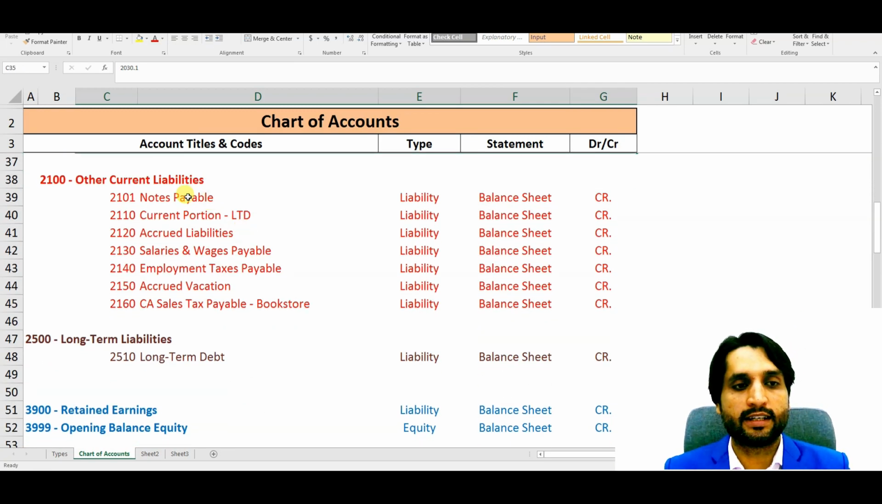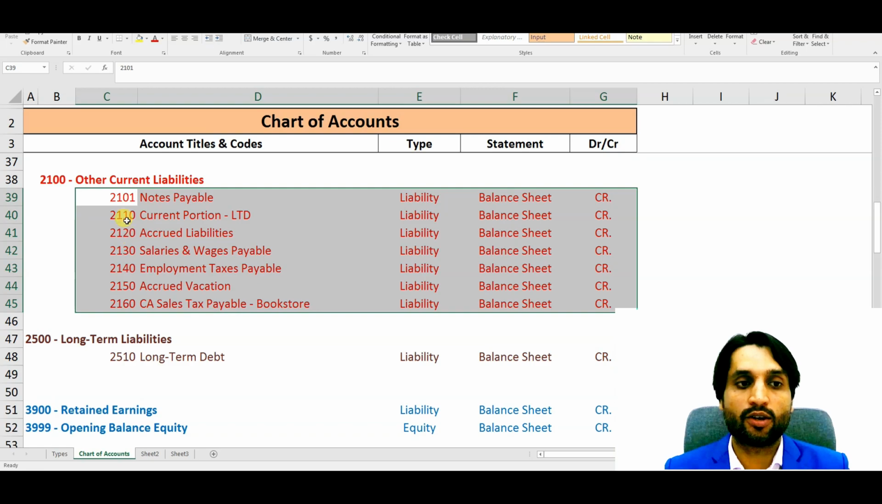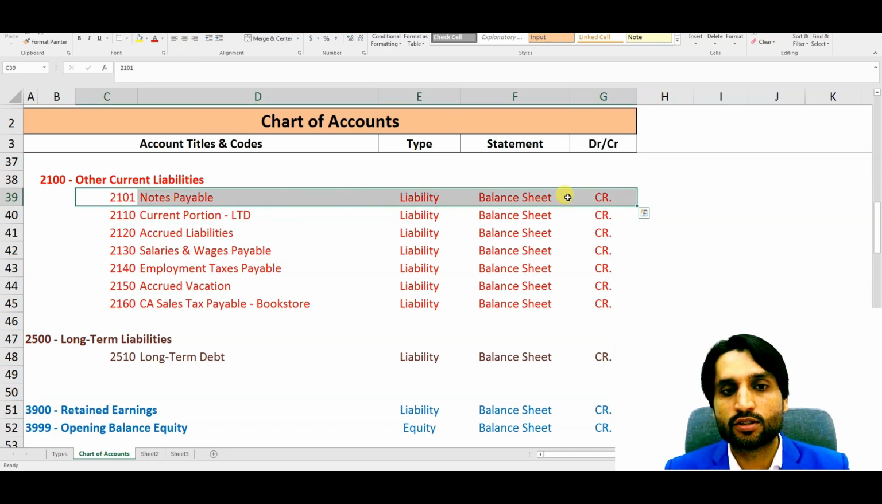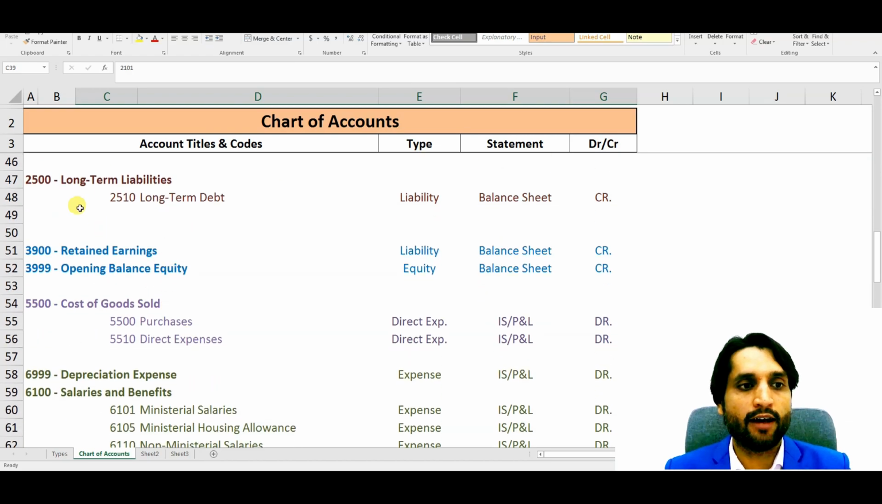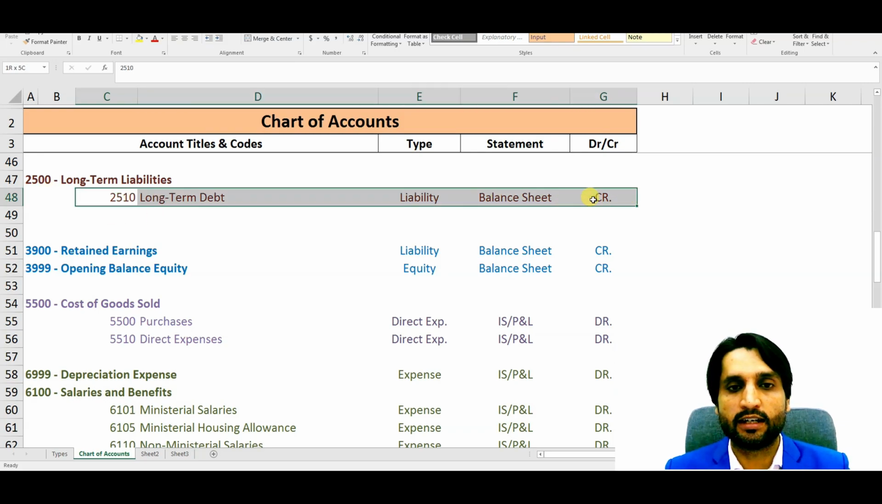Now other current liabilities, 2100 code, and here are the sub accounts of all these liabilities. If there are more accounts under notes payable or accrued liabilities or the current portion of LTD, there will be more sub accounts of this account or any of the other accounts. Here we have long-term liabilities, 2500 is the code. Here we have a sub account of this liability which is 2510.